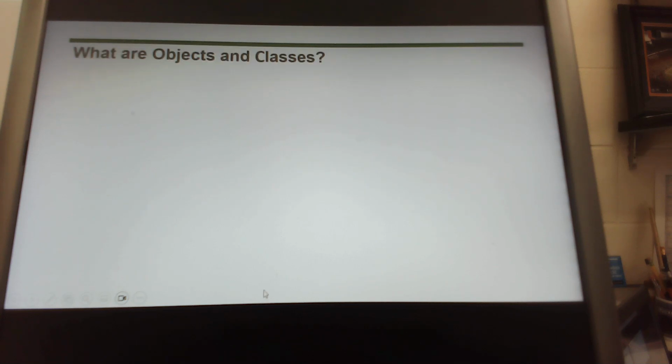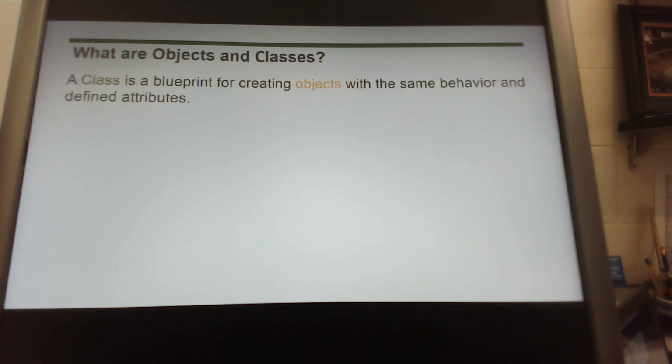Java is an object-oriented programming language, and we're going to deal with this idea of creating objects out of classes and manipulating those objects when we write some of our programs. So getting this terminology is important. We're going to start with a class, and a class is a blueprint for creating objects.